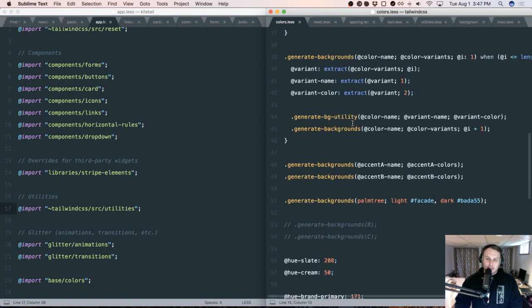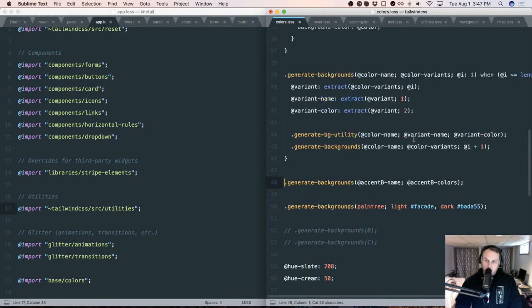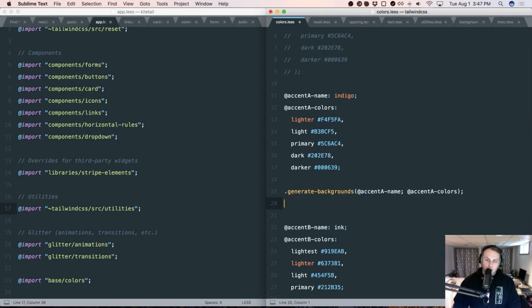And then I have utilities like this generate backgrounds utility, where I can pass in a name and then pass in the colors. If you look at these side by side, you can see when I call this, what I'm doing is saying, hey, I want to make some backgrounds in the indigo namespace. And here's a map of my variants and the corresponding colors.